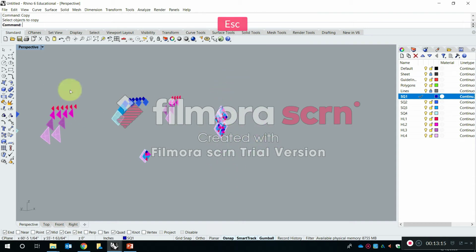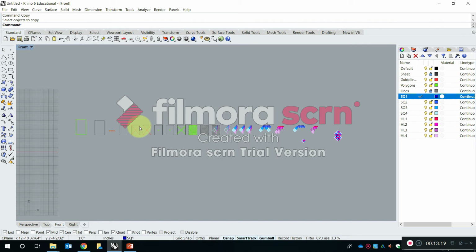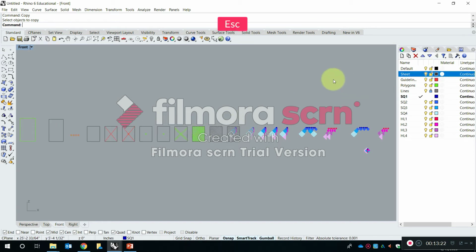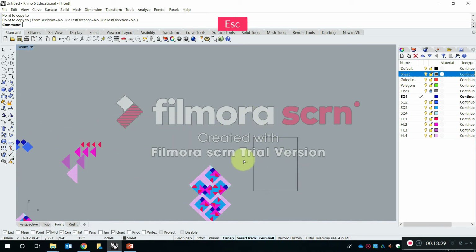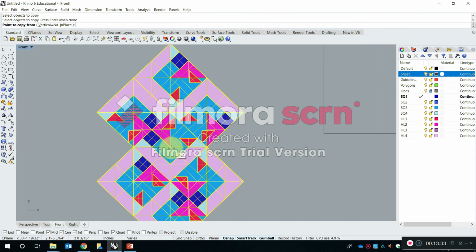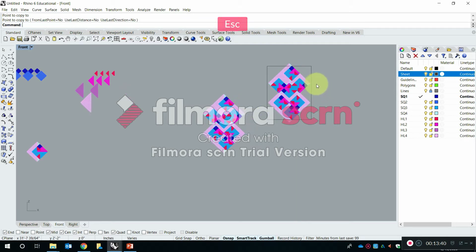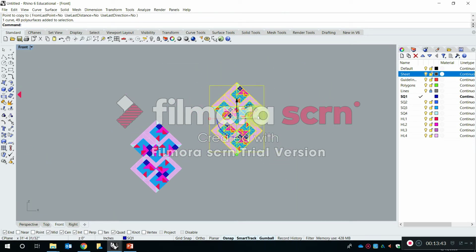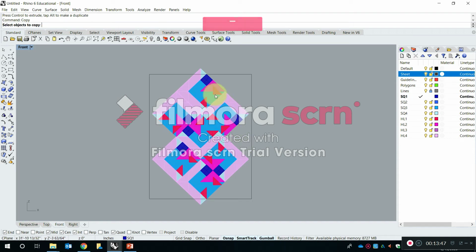All right, let's bring back our sheet. Let's go to our front. Let me unlock it. Let me copy one of these sheets right here, bring it all the way over here. I'm going to copy this guy right here. Maybe try to center it, right there. I'm going to move this out here, and let me try to complete the pattern right now.